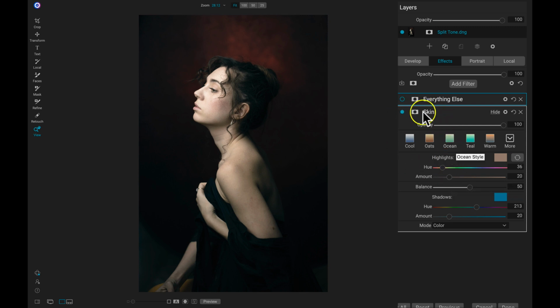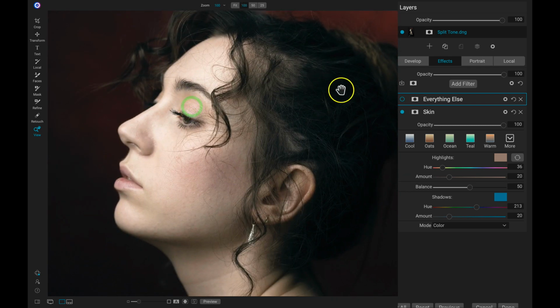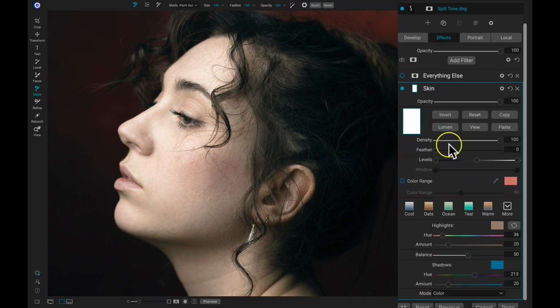With this skin split tone filter, I only want this applied to her skin tones and nowhere else in the scene. This is where we're going to incorporate that orange look into the shot. Now I'm going to go into my masking options for the skin and choose a color range mask. Then I'll use my color dropper and drop it on a really even skin tone on her face.